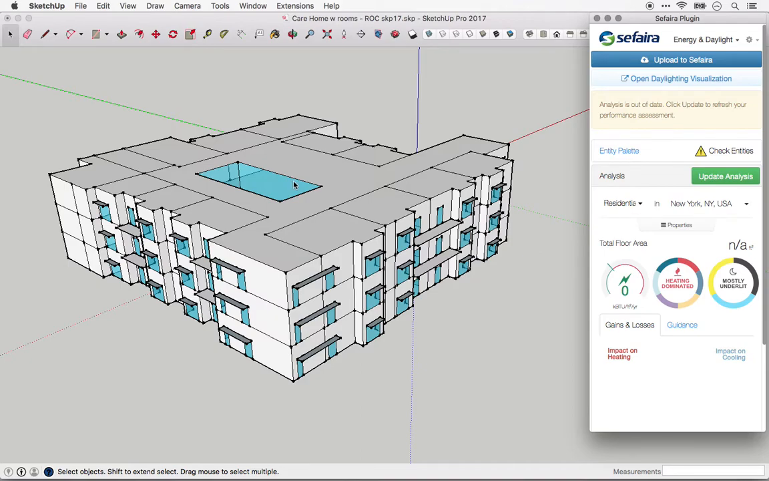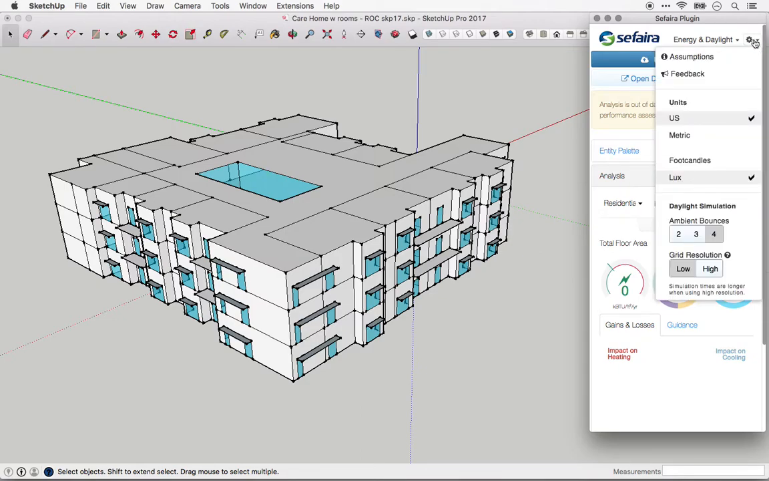There are several types of input parameters that can be changed in the plugin, and they show up in a few different locations. The first set are analysis parameters, and they show up in the settings menu. If you click on the gear icon in the upper right of the plugin, you'll see a few things. One, you have the ability to change the units of measurement from lux to foot candles. You can also change the number of bounces in the simulation, as well as the grid resolution.